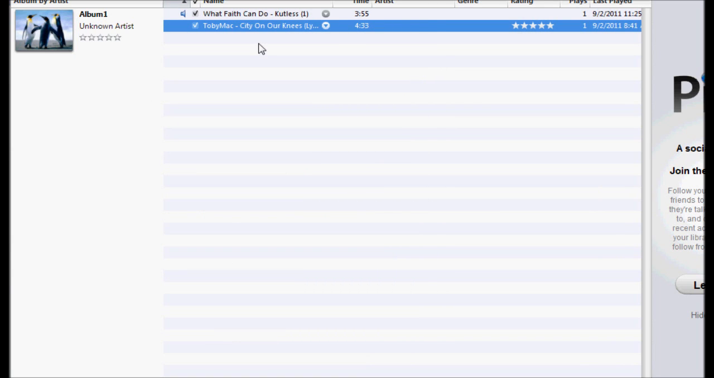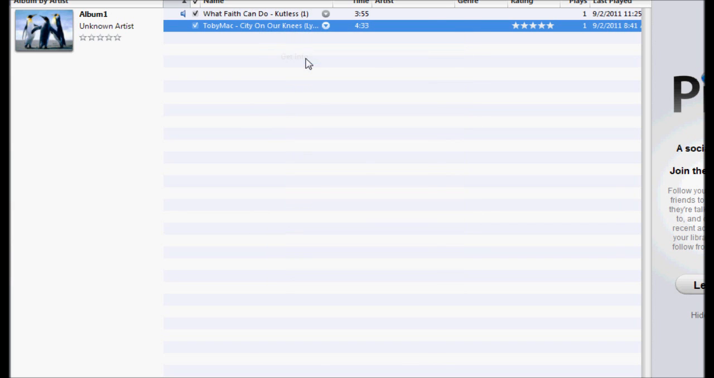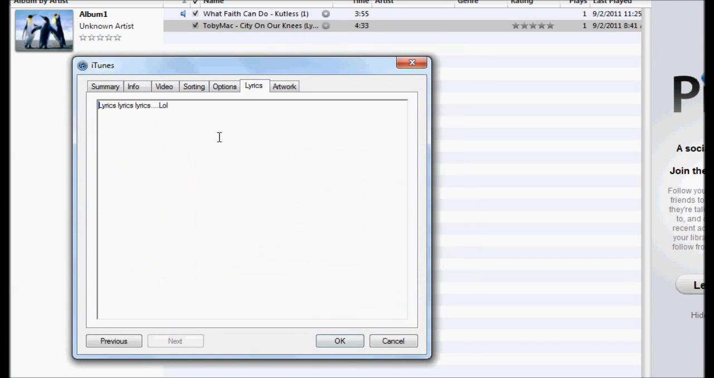Now, you can also add lyrics to your song. Again, Get Info, Lyrics. Ta-da. And this will appear on your iPod, on the iPod Touch, on your iPhone. It'll show the lyrics, it'll show the artwork.